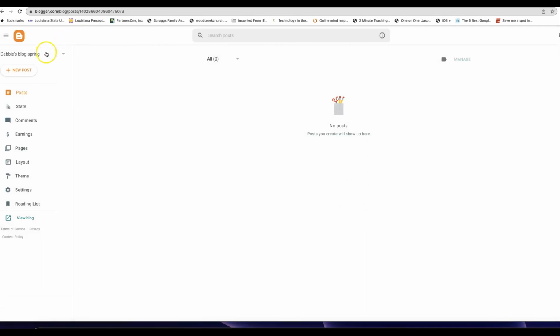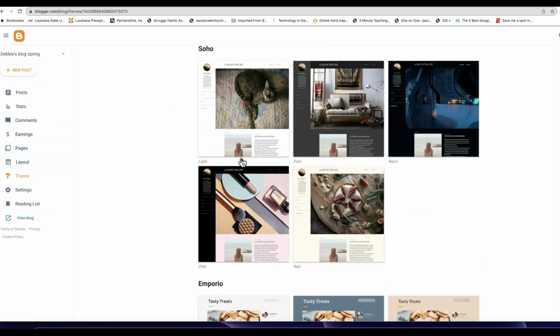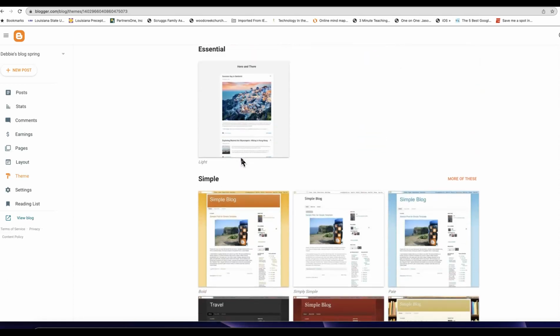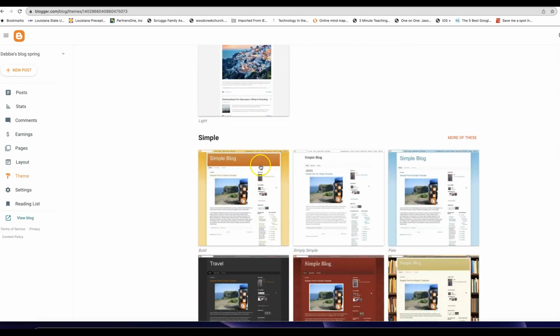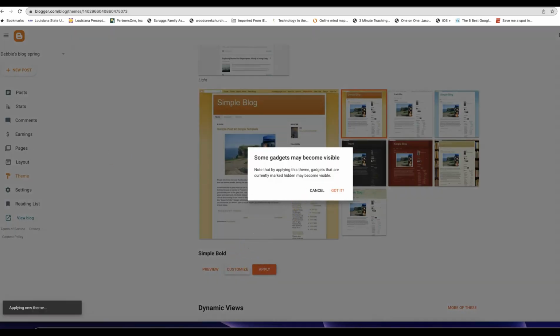Okay, so the first thing I want to do is go to the theme. And I want to make sure that you scroll down. It's very important because I want to make sure that you're going to have all your RSS feeds and information in the same location, and I'm not having to look for it or someone else isn't. So I'm going to choose this simple blog. Then I'm going to apply it and hit got it.